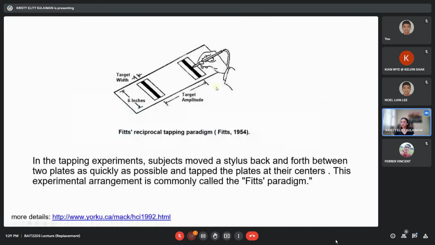Okay, so this is how Fitts law was invented. It was invented with tapping experiments. Subjects will move a stylus back and forth between these two plates as quickly as possible and tap the plate at the center. This is just to show you how Fitts law was invented. If you want more detail on this, you can refer to this website at the bottom here.